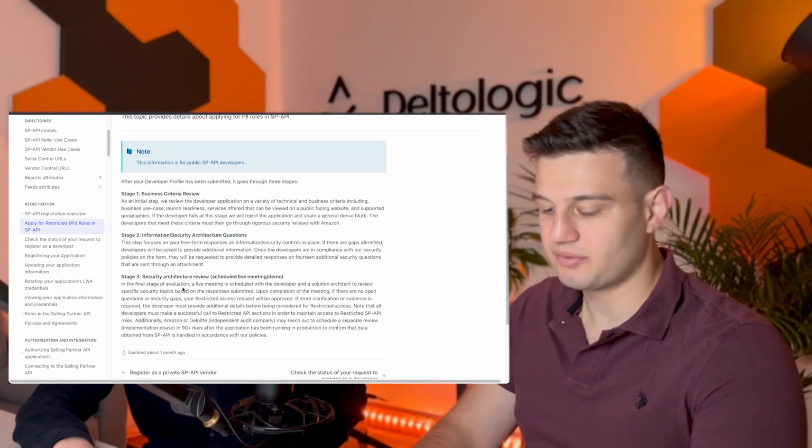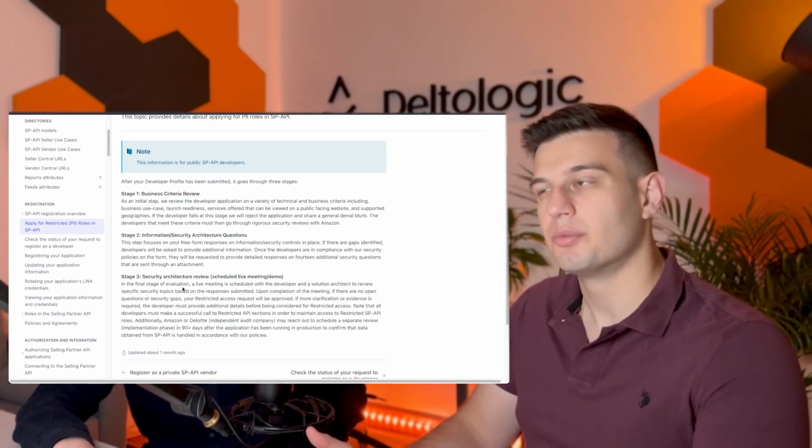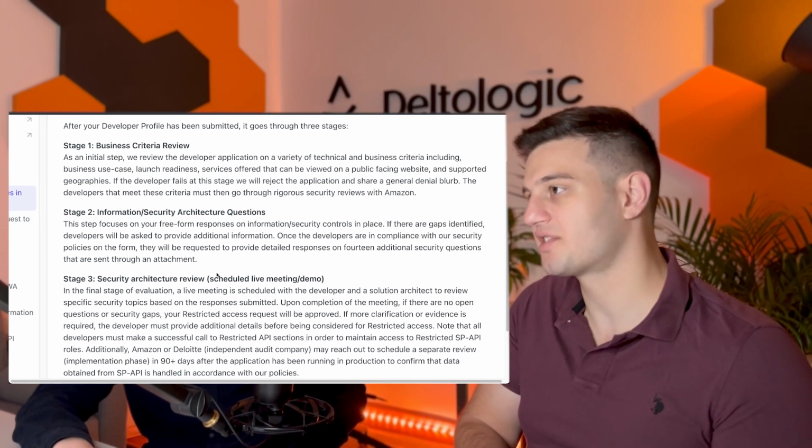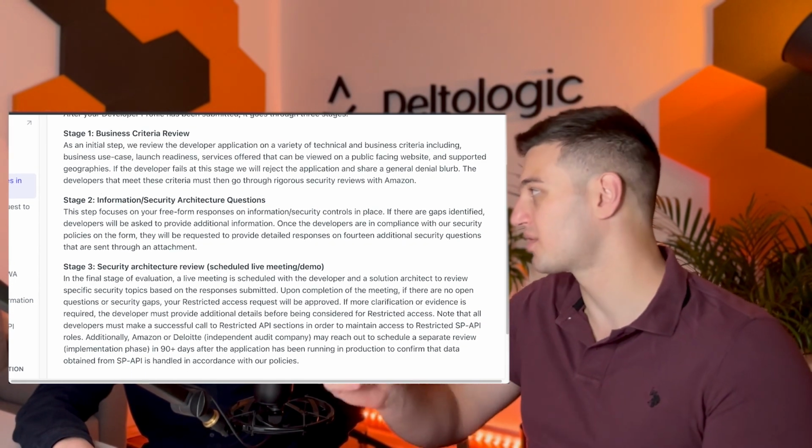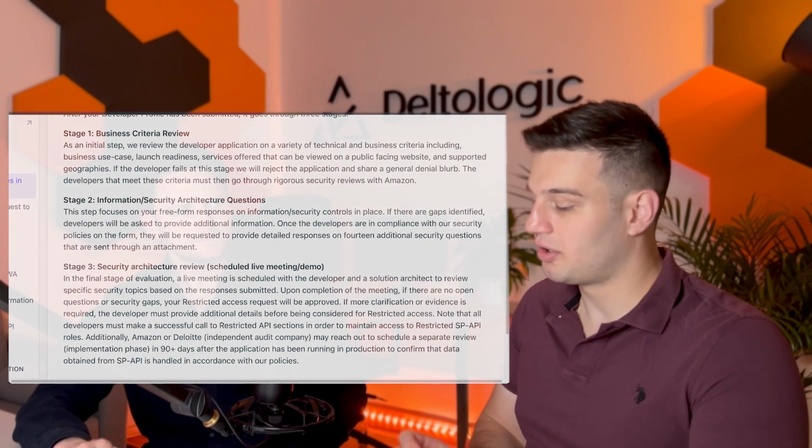The first step is the business criteria review, which is almost the same as the one for a private app. Those are the questions when you're applying. But for the public one, you also have more extended questions, like what country-specific features you have, which marketplaces you are supporting, and how the users of your system are going to benefit. So that's quite hard to get, even the first part. But let's say you have it.